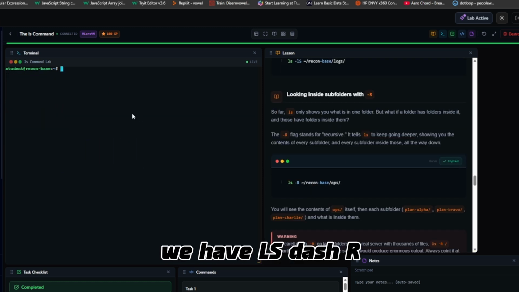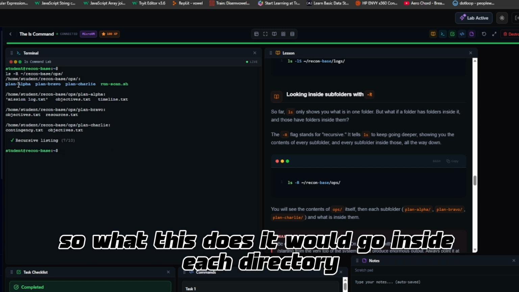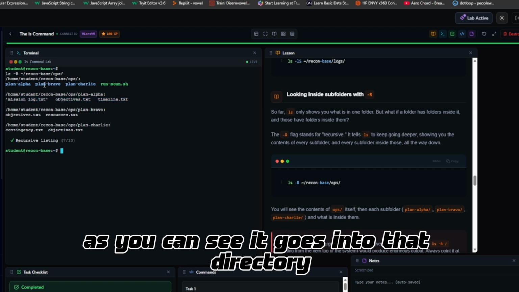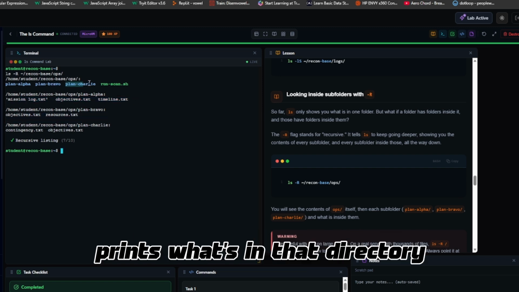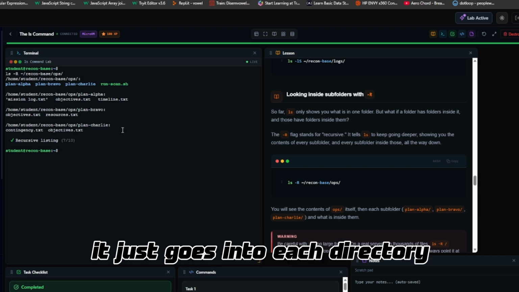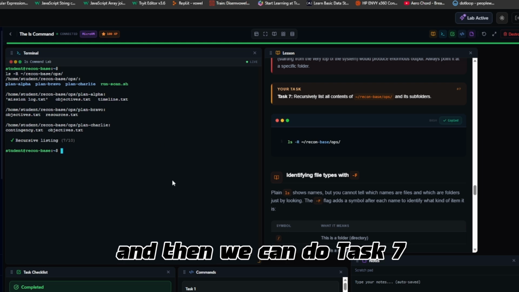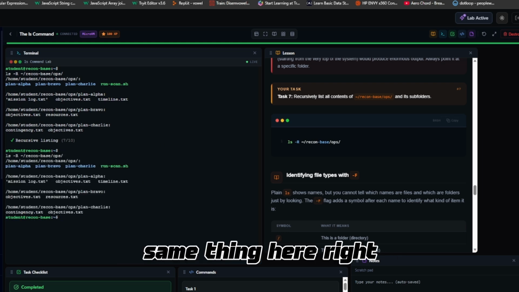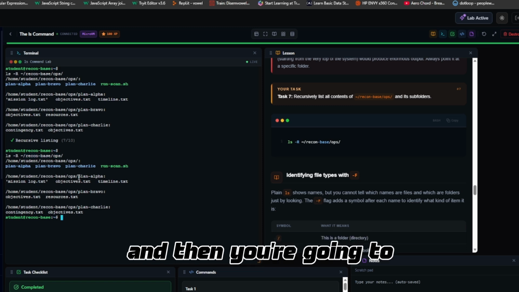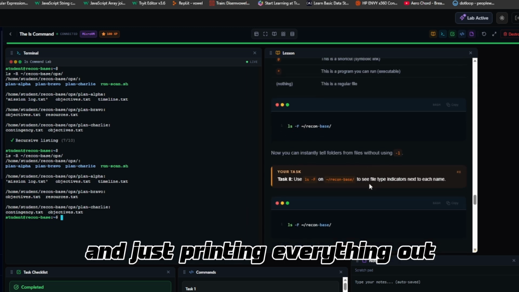We have ls -R, which means recursive. What this does is go inside each directory and print what's in that directory. It goes into that directory, prints what's in it, and does the same thing again. That's what R means, recursive. It goes into each directory and keeps going down as far as it can until it's at the end. Then we can do tab 7, same thing here. You're using -R on the recon base ops, enumerating through everything, being recursive and printing everything out.